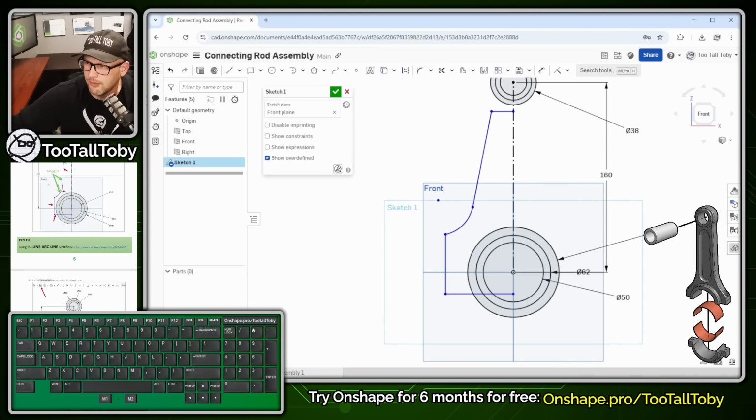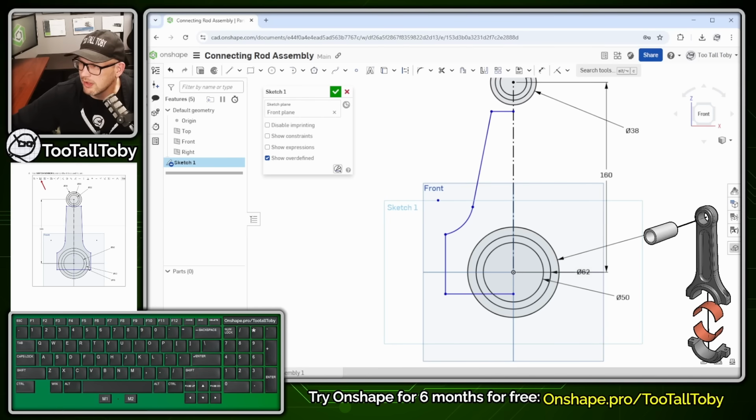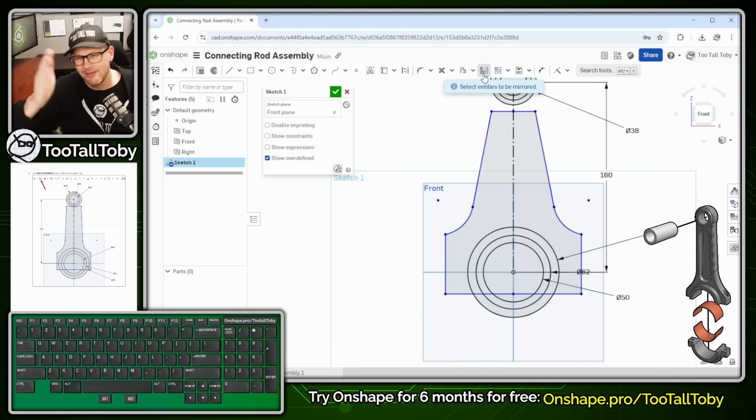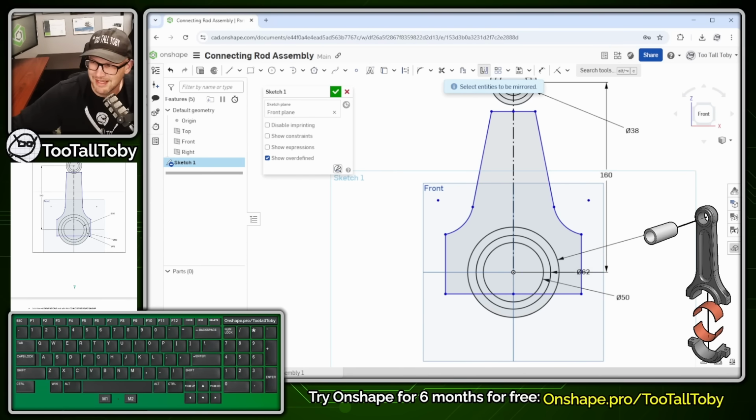So now if we move on to page number 7, we're going to mirror that geometry. And the way that we can do this is we can pre-select the geometry and then click the mirror command. So we can click these 1, 2, 3, 4, 5 solid pieces of sketch geometry that we sketched a moment ago. And then finally, we can sketch this center line as well, and then come up here and click the sketch mirror command. And there we go. That mirrors that geometry right across that line. And that's what we see here on page 7.